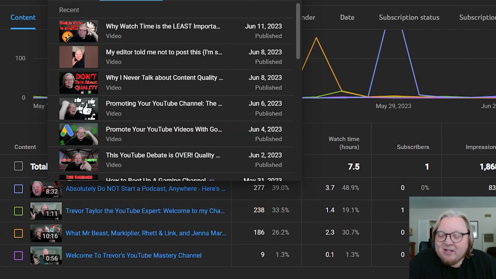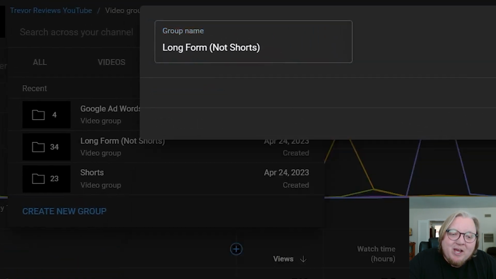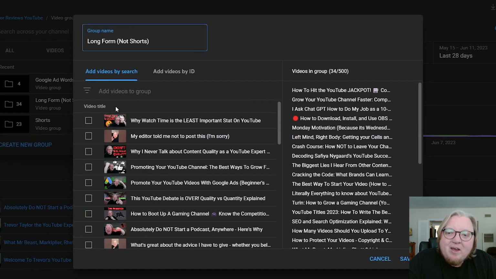And then if you're smart, not like me, because I haven't updated in a while, you'll regularly go into these groups. So I already have these 2 groups made. You'll regularly go into these groups. You can see I have a group for long form and a group for shorts. And then you'll update them.